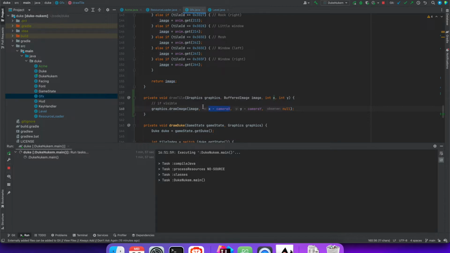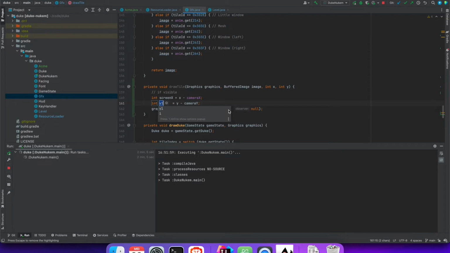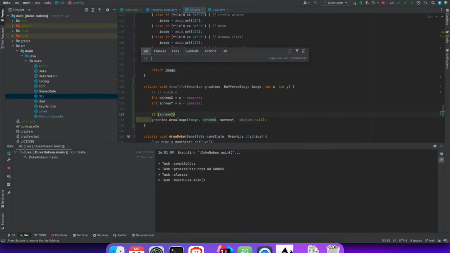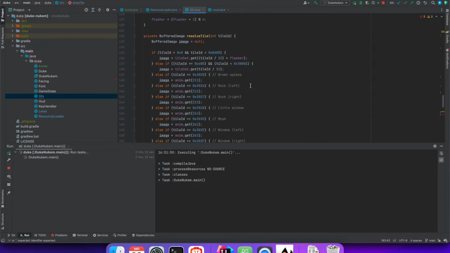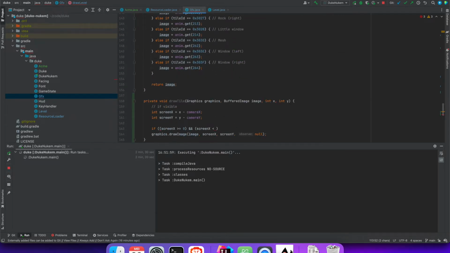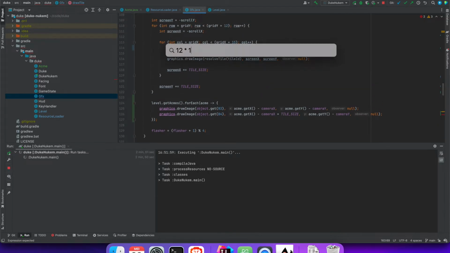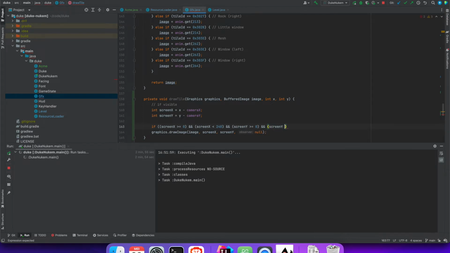So let's assign screen X and then screen Y. So if screen X is greater than 0, and screen X is less than, how wide are we going here? So 15 columns, so 15 times 16 is 240. So screen X needs to be less than 240. And then the same goes for screen Y. It needs to be greater or equal to 0. And then lastly, screen Y needs to be 12 times 16, which is 192 pixels at most.